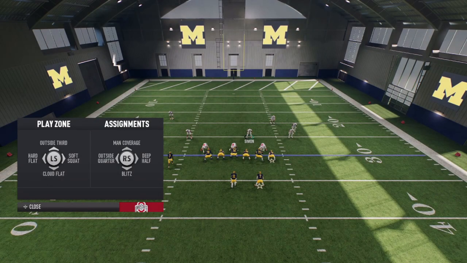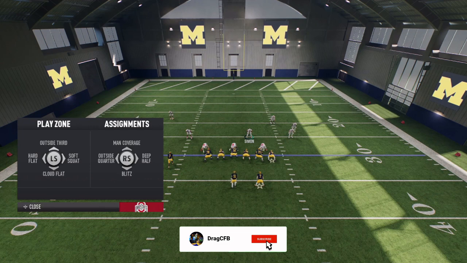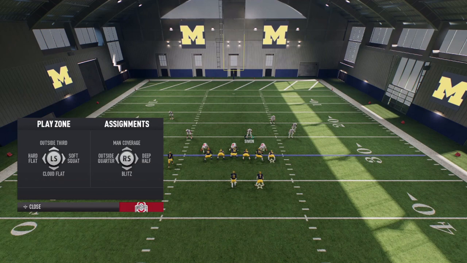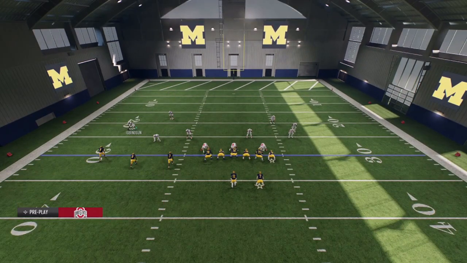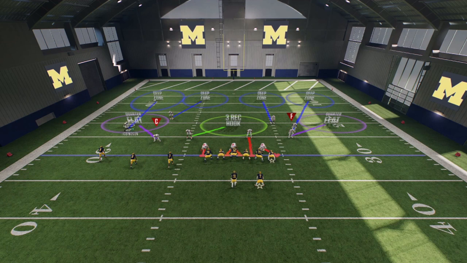Drag here. What we are going to break down today is just the different zones in the game and what they're going to guard. First up, we're going to touch on deep blue zones. So this is going to be one, your outside third. What it means by outside third is basically it's going to cover 1/3 of the field.